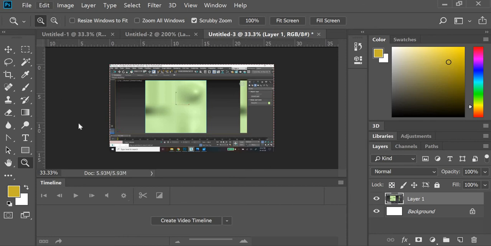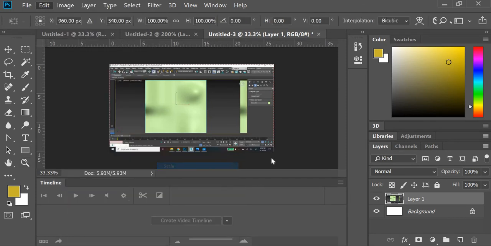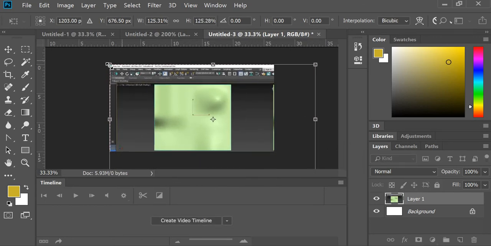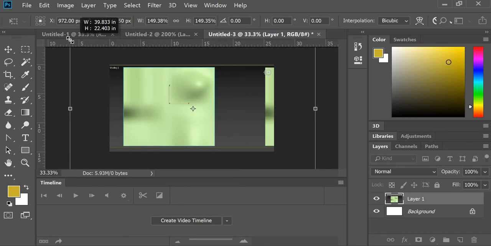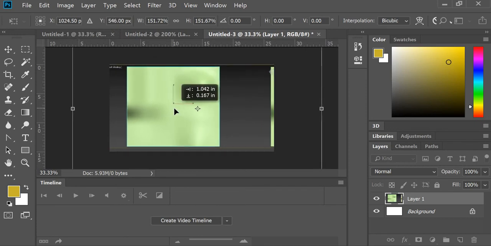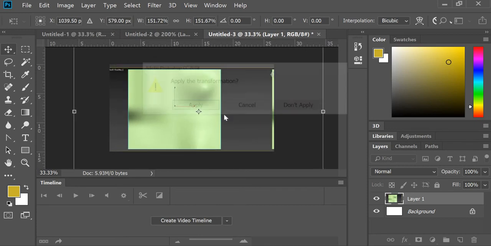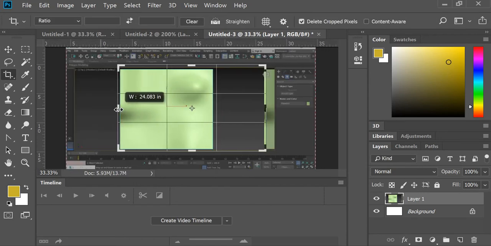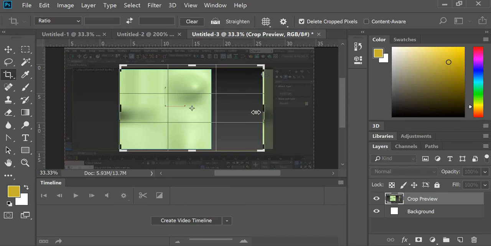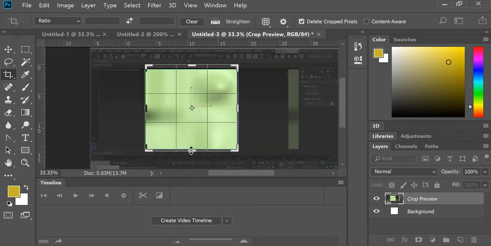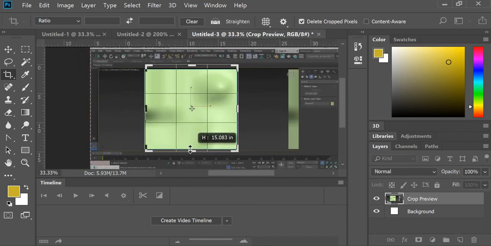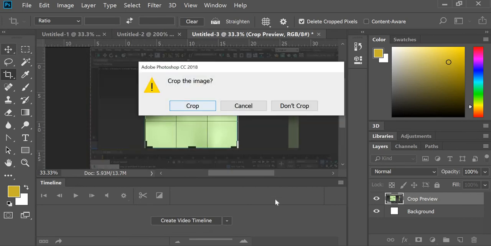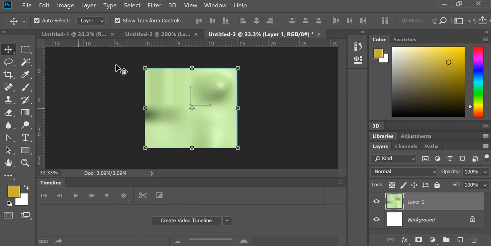Now I'll go to Edit, Transform, Scale, and make this image bigger, something like this. And then we can crop it to the exact size of the screen. Okay, so this is going to be our texture.